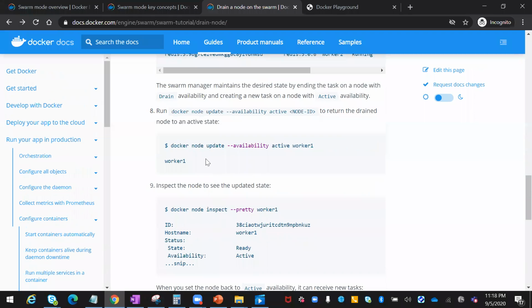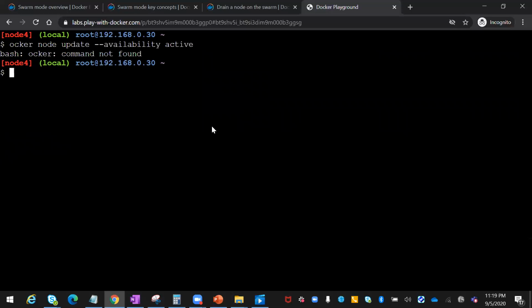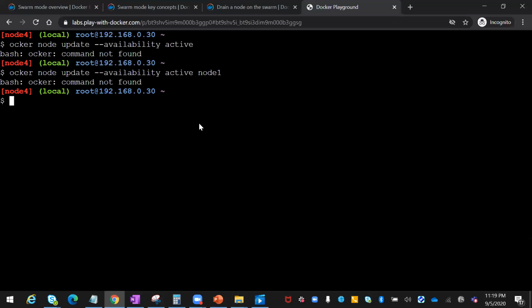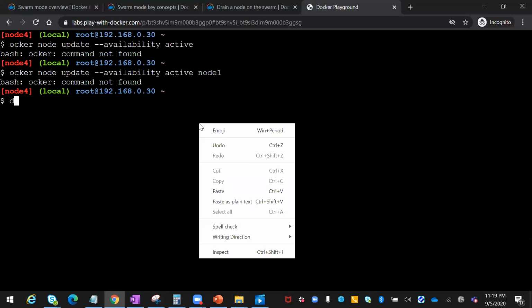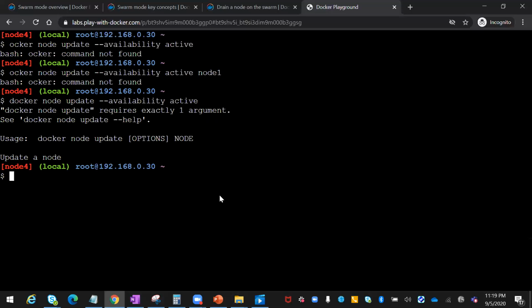Okay, now what we are going to do is we will again update the status of node 1 to active from the drained status. So let's do that. Paste in here. And I'm sorry, I forgot to mention which node. Let's do that again. And here we go. I am really sorry, I was missing it.